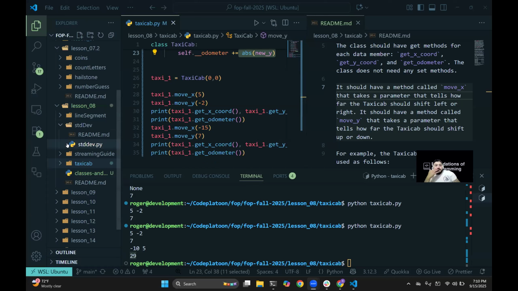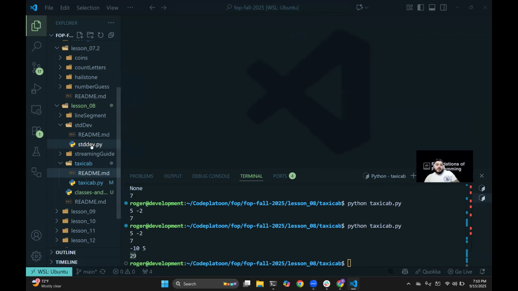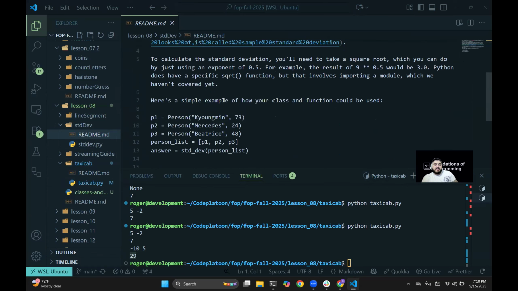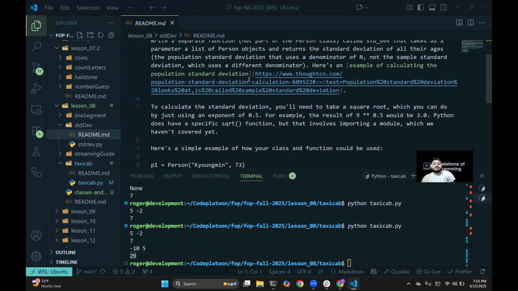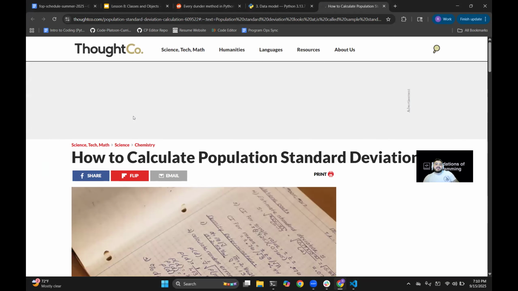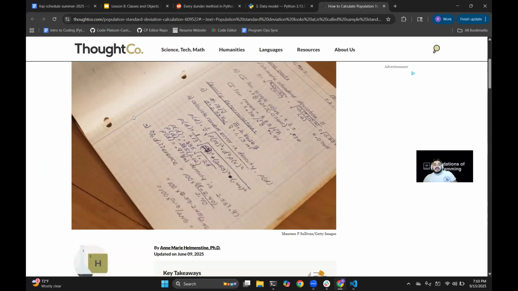All right, the next one is going to be the STD dev, standard deviation. So go ahead and open that up, specifically the README. I'm not going to read the README because it's fairly long, but what you're really going to need is the link that's here. So you're going to control click on that link to open up a small web page that's going to talk to you about standard deviation.